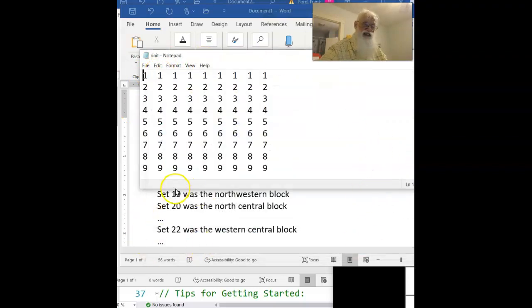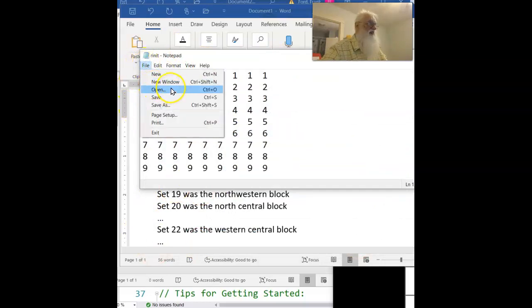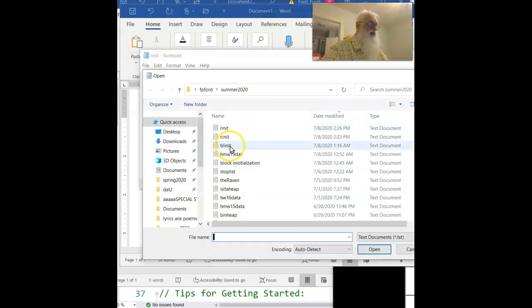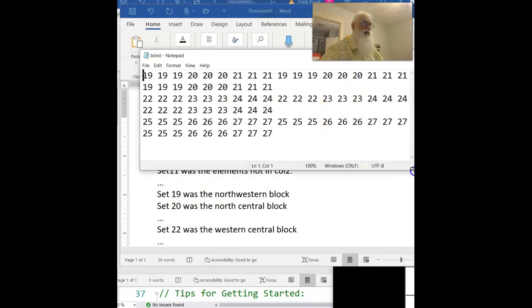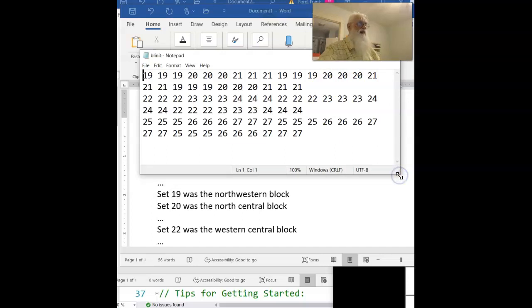This one was pretty easy to set up. And then I had the one for blocks, which is here. This one was a little bit stranger, but it worked. It was basically the first 3 rows belong to blocks 19, 20, and 21, the next 3 to 22, 23, and 24, and so on.